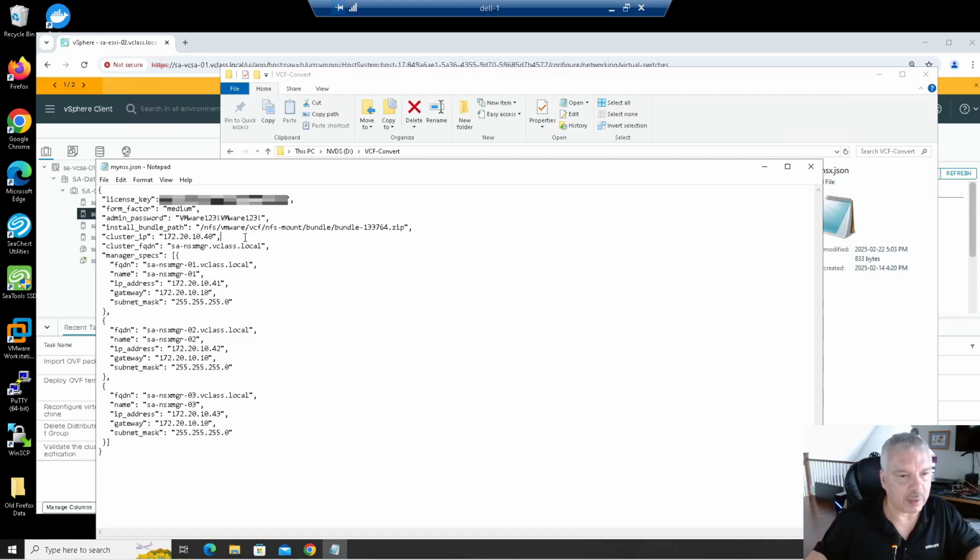I'm going to blow this stuff away. So you put in your password there. The location of where you're installing this bundle. What's this bundle? It's the bundle you downloaded from Broadcom, those things I showed you earlier, right? Here's my cluster IP, and here is the fully qualified domain name for that cluster. So instead of me having to go to each manager individually, I can just go to this cluster IP, sa-nsxmgr.vclass.local, and it will basically send me to one of the managers. If you're not sure about that stuff, watch my NSX videos.